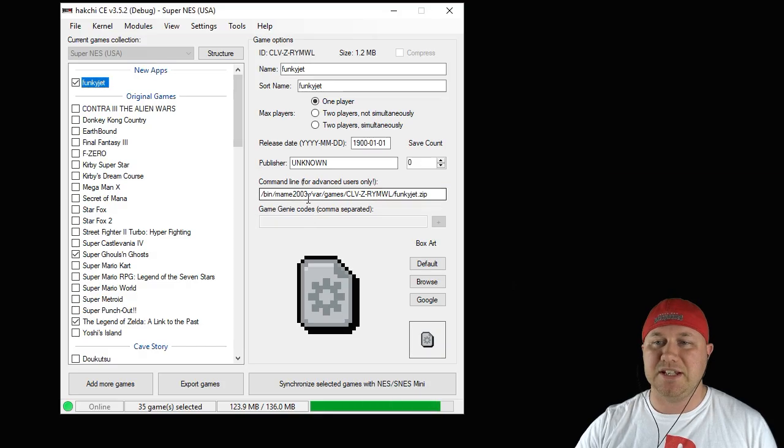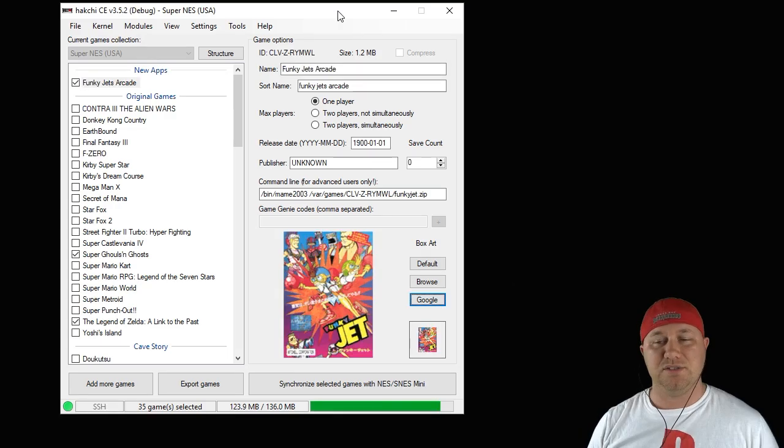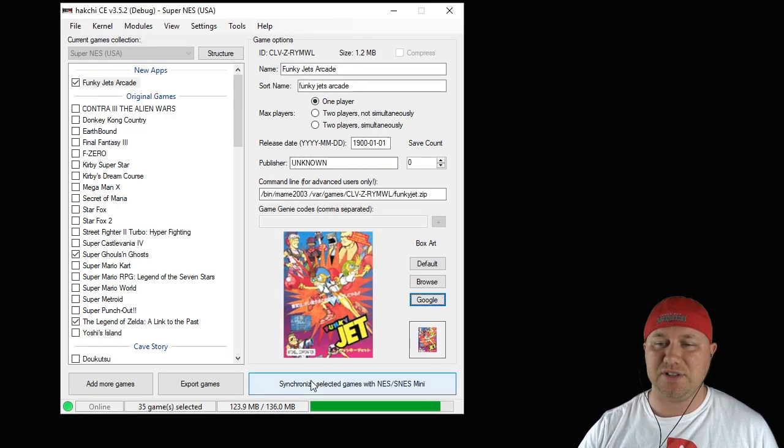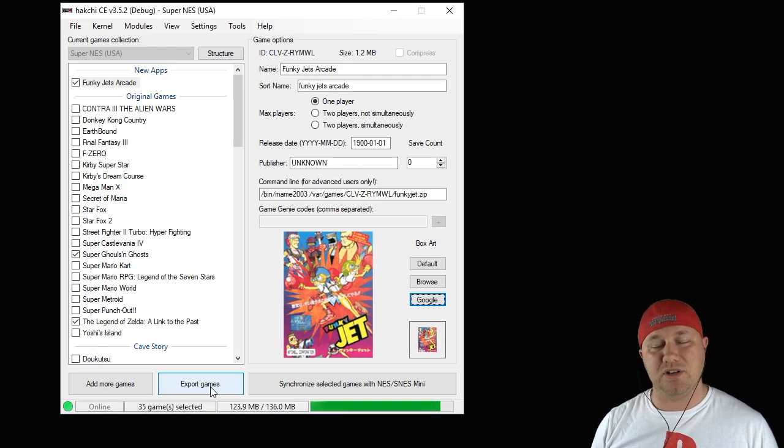You'll see here the command line has been changed for us already. I'm going to change the game name and get some box art real quick. All right, so that's all set. The last step is to hit this Synchronize button if you're going to move this game from your PC to your system itself, or the Export Games button if you're going to move this to a flash drive. And that's it. Let's head over to our SNES Classic, take a look at Funky Jets Arcade.